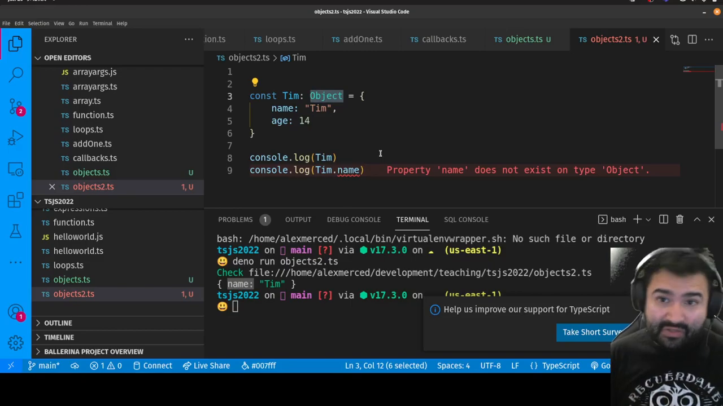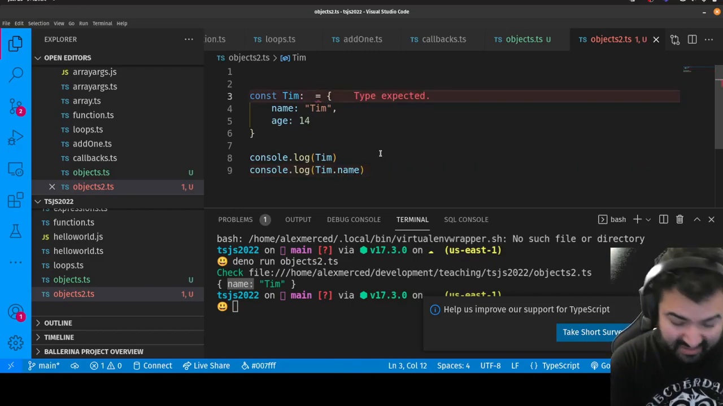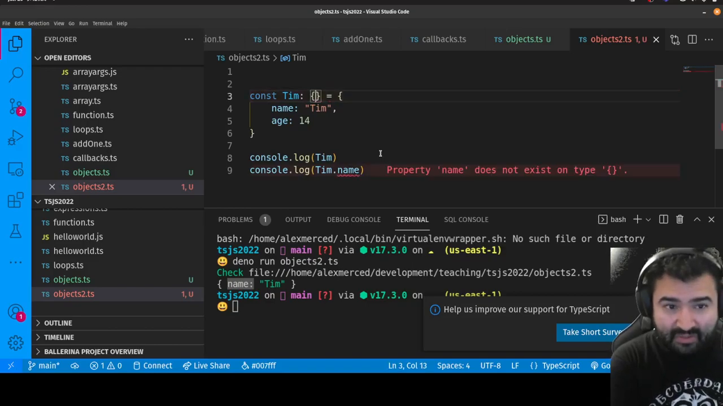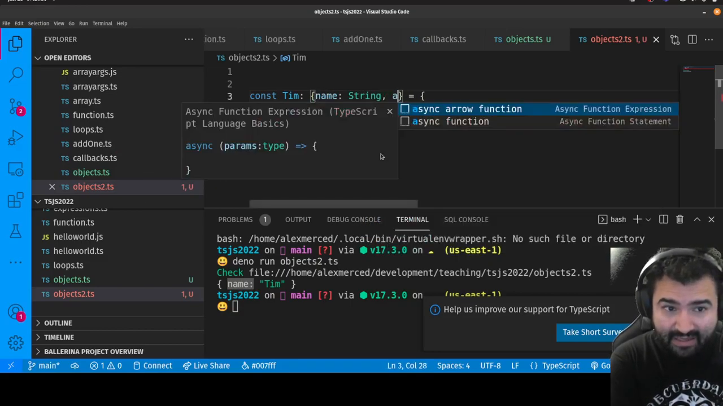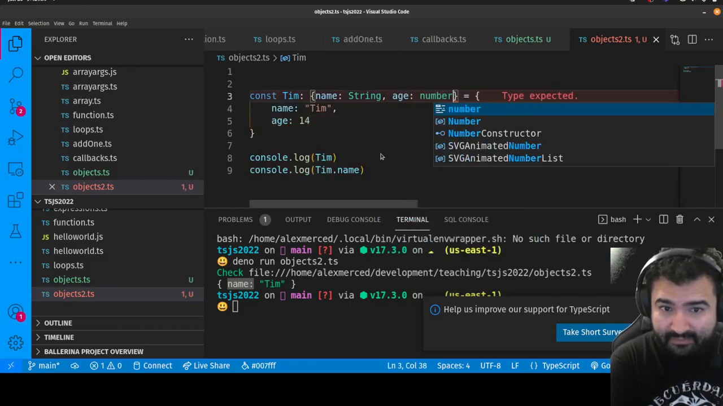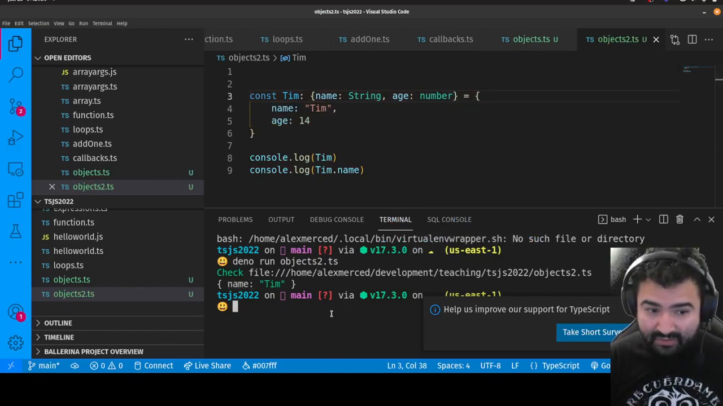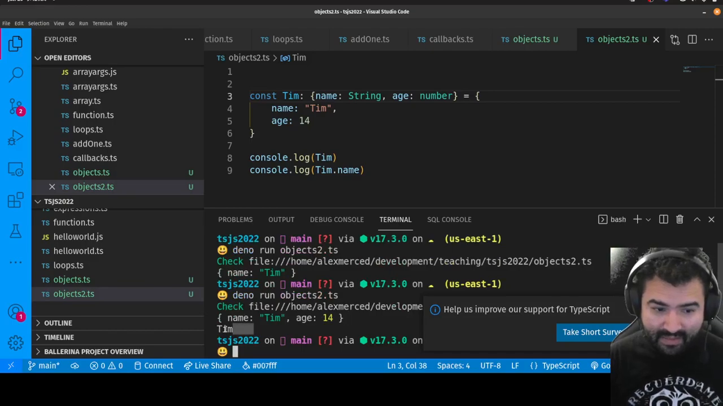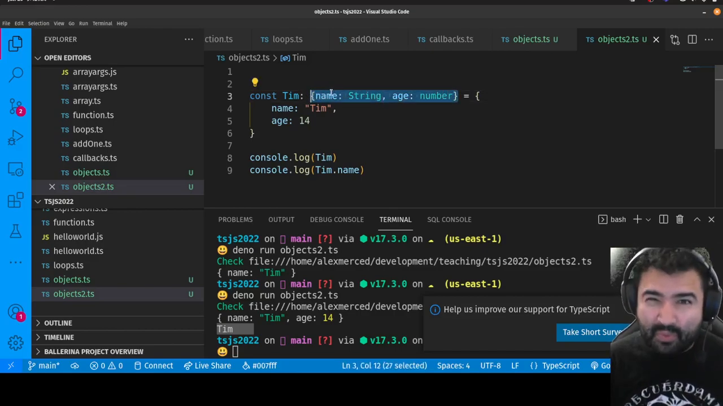So really what you need to do in TypeScript is be more specific about the object. I could say Tim is going to be of type an object, use curly brackets, and say this thing is going to have a name that's a string and an age that's a number. That would work. Now if I run the code again, I can log Tim's name property. The problem is, can you imagine having to type that out every time you create a new object? That would be brutal.